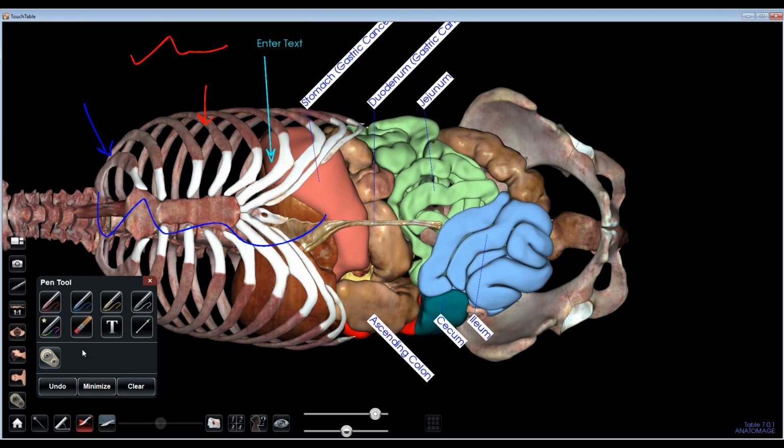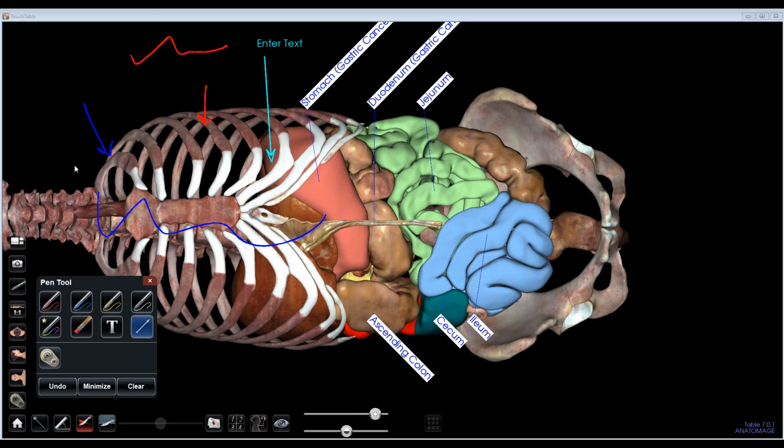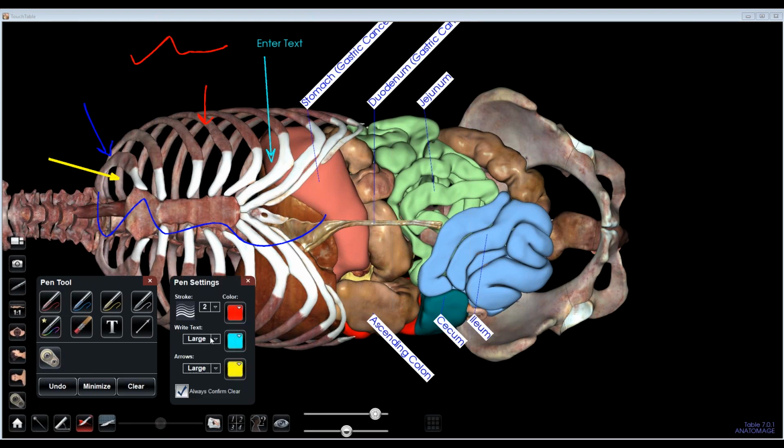And if you want to edit some settings, hit the gear over here in the pen tool menu, and you can actually change the thickness and the color of the arrows that you want to use. So now I want a big, bold yellow arrow. Adjust the size and color of the text. And if you select the rainbow pen here with the star, you can change the thickness and color of your pen stroke.